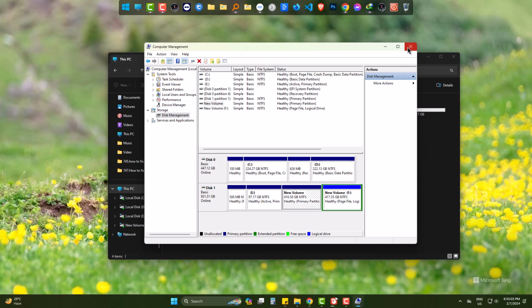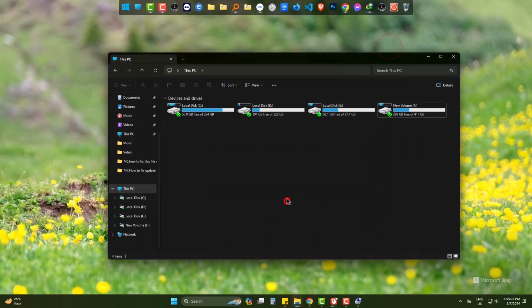Now, if I go back to This PC, my G drive is gone and no longer showing in the list of the drives. This G drive is hidden now, but rest assured that the files are still safe and secured. Let's learn how to get the drive back again.